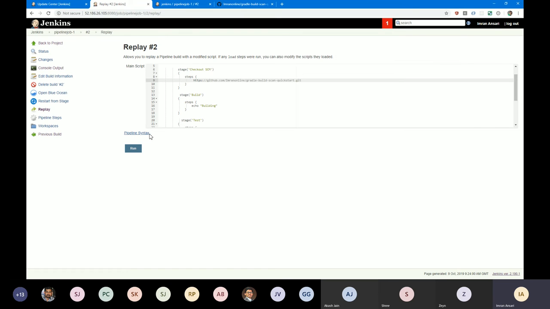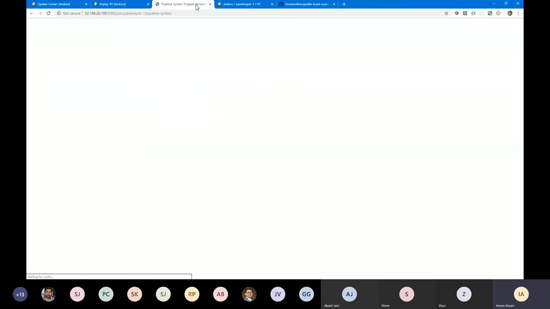If you see, there is something called pipeline syntax, right? I have the URL, but I don't know the step to use that particular code in order to download that repository. In the freestyle job, I had an option where I selected Git and then it asked me which repository and so on. That time it was easy for me, but now I don't know. What I'll do, I'll click on the snippet generator.